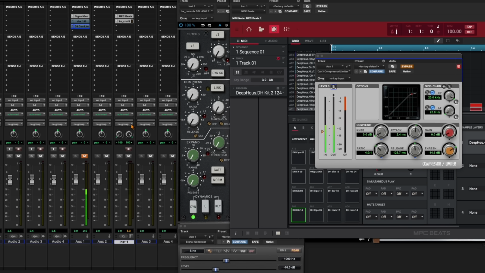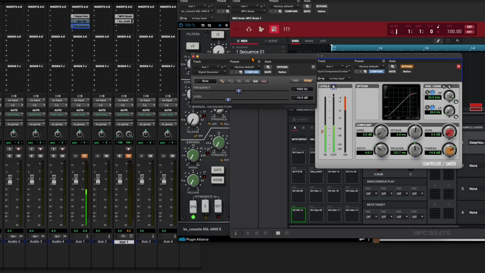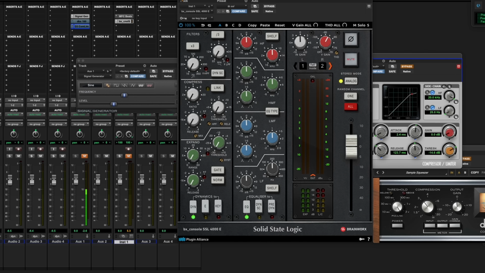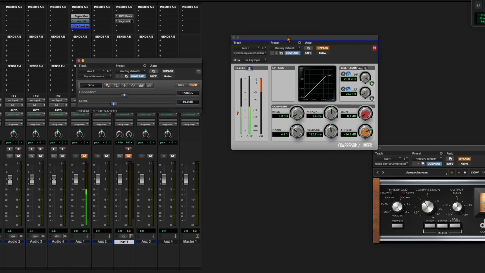But before we get into that, we'll mute that. This is the signal generator thing that I'm talking about. Let's just hide this so we don't have too much clutter on the screen.